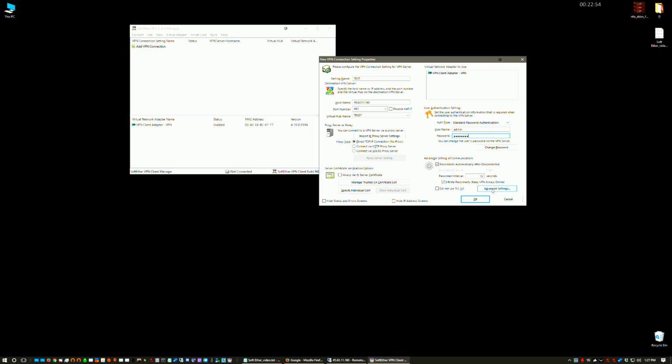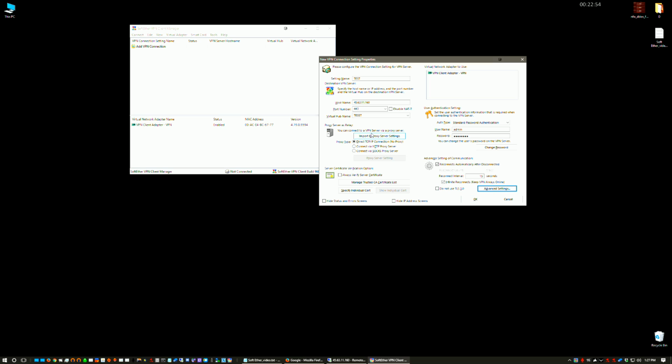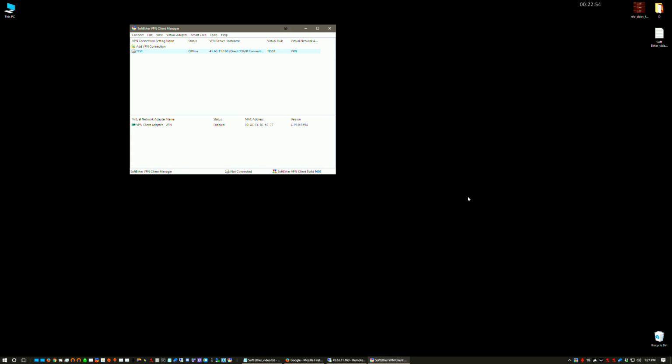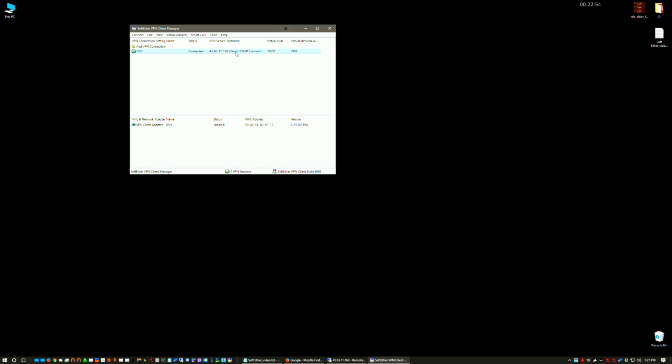One important thing here, I'll show you for example, we're going to go into here and change this max TCP connections beyond 1, and I'll show you why in a second. But for right now, I'm just going to hit OK. It's going to create my connection here, and I'm going to hit connect. And you can see immediately right there I'm connected. This is my computer, so I'm connected to the VPN very easily, right?